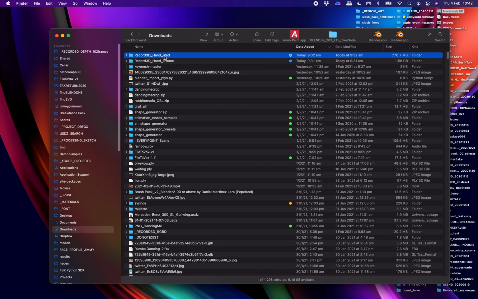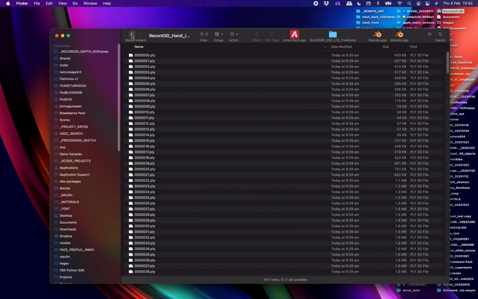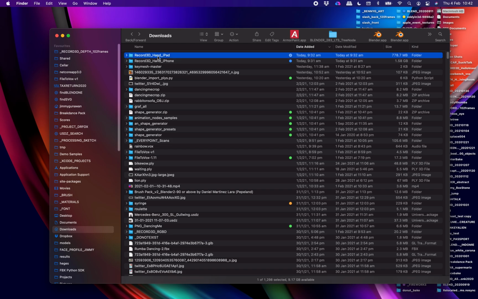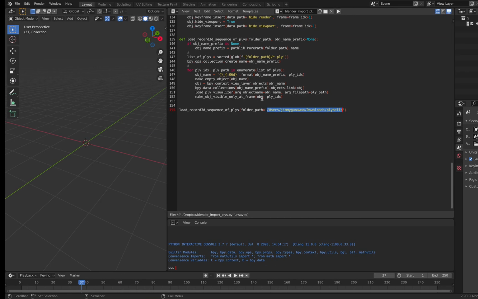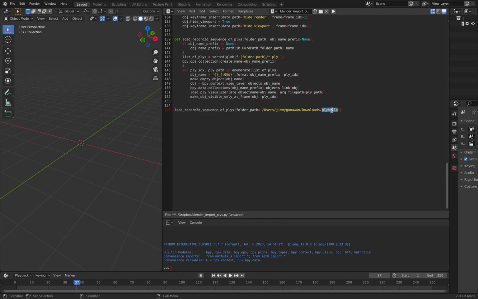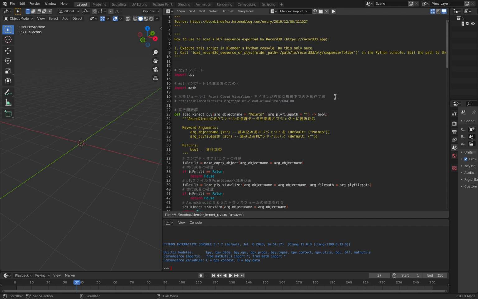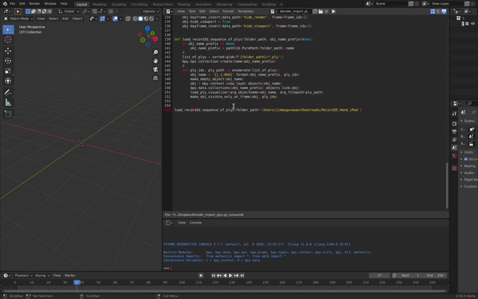Let's try the iPad one. Basically, this is the name of the folder, and we just need to paste it here. So it's pointing at the correct folder. The instruction is over here. Execute this script, do this once, and then load the recorded sequence of PLY. Just run these commands at the bottom, and then just run it.